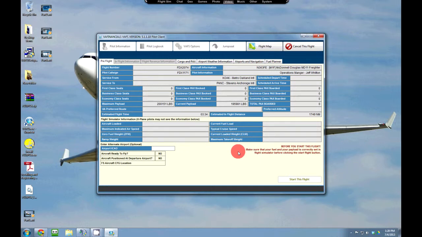So again, aircraft information is another one. Pilot information, who you are, where your service is from and to. Maximum payload, again, just over 200,000, and your current payload of what you've chosen to be just under 196,000. Your estimated flight time is going to be 3 hours 34 minutes. Flight distance 1,749 nautical miles.